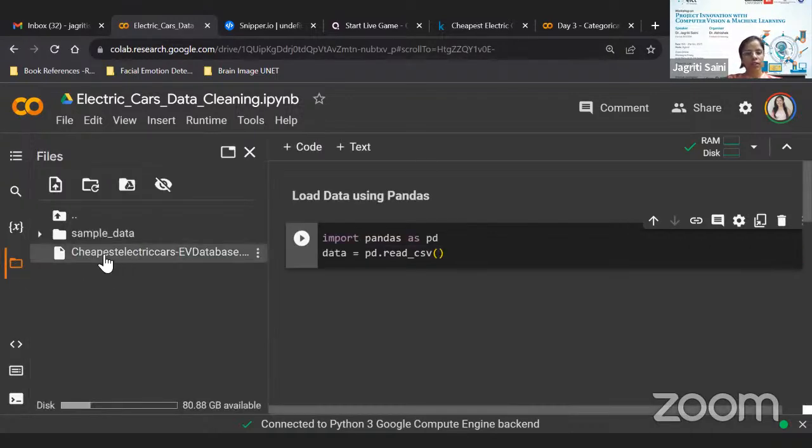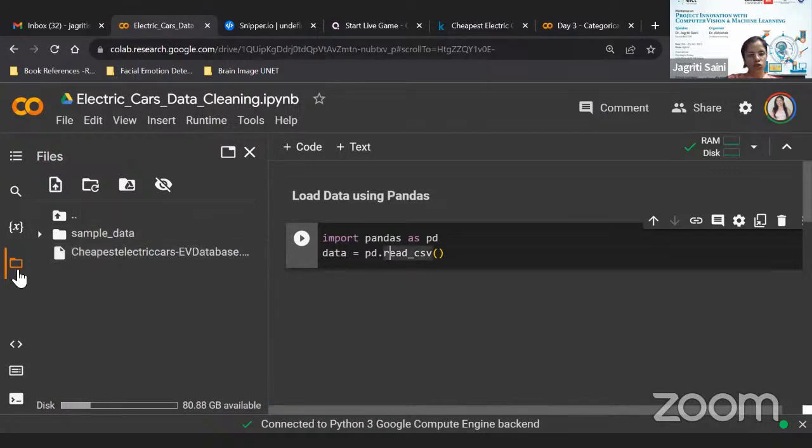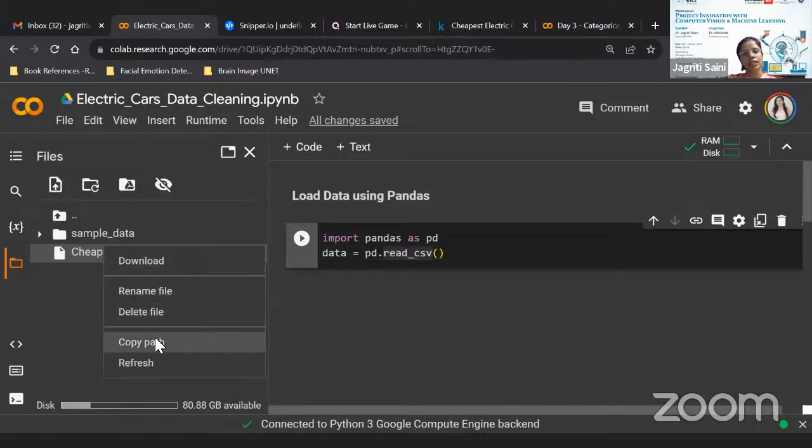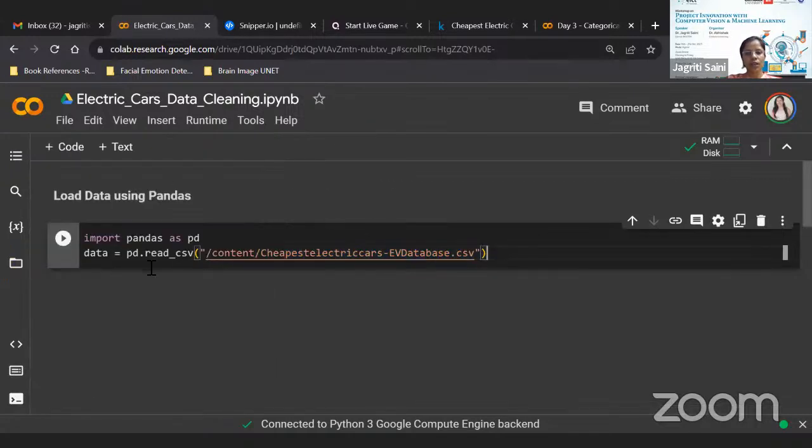Just go to your data file, click on these 3 dots, and then copy your path. Everyone follow the same step. Just go to your data file that you have just uploaded here, click on 3 dots here, and then copy path. And now you can insert it here. So this will bring your data to this data variable instantly.